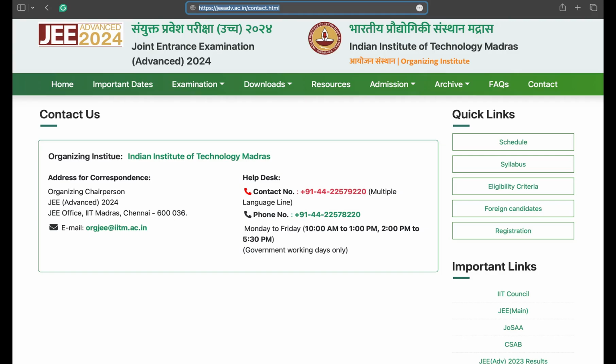To report any discrepancy or for seeking clarifications, you can send an email to orggee@iitm.ac.in, or you can call the phone numbers shown on the contact page of the JEE Advanced website.